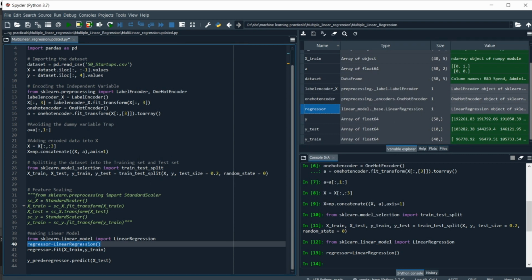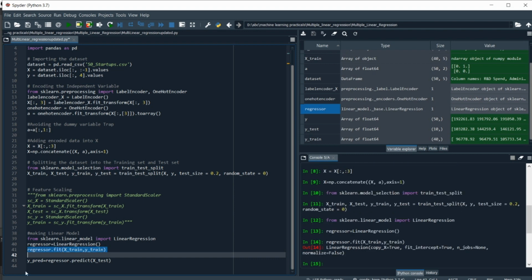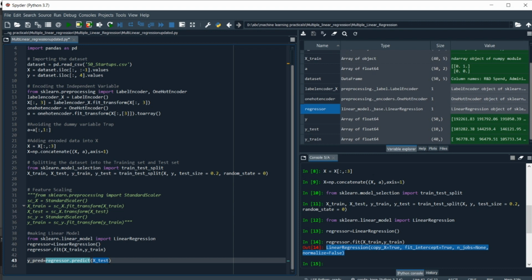Now we are going to fit our model on training data, so we are going to use the fit function, regressor.fit, and then we pass x_train and y_train, which are the independent and dependent variables of our training data. So after executing this line of code, our linear regression model is fitted, so we are going to use it to make predictions. So let's use the regressor.predict function, and we are going to make predictions on x_test, that is the independent variable of testing data, and then store the value in y_pred.